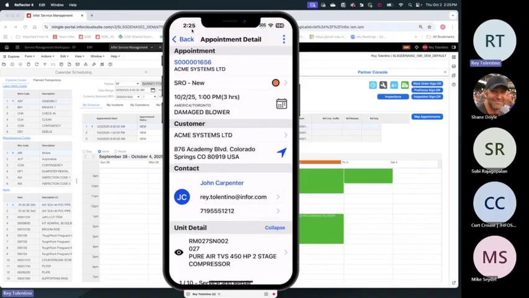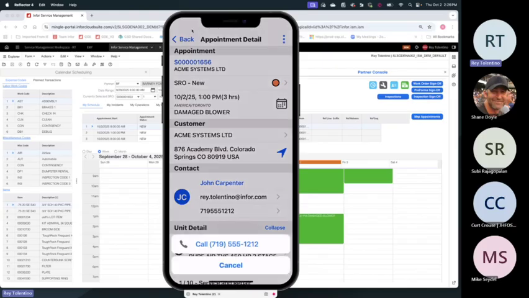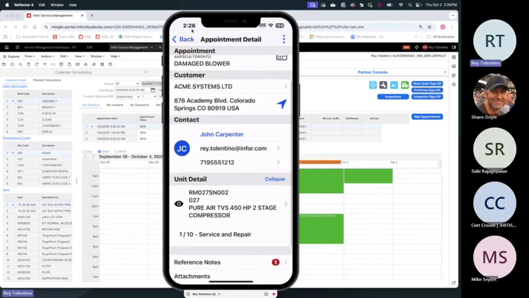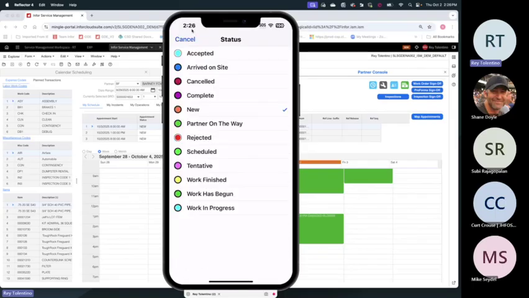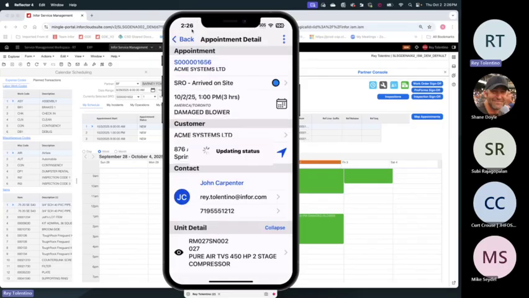Because I'm using a phone, I can also tap on the phone number. I can call John and let him know I'll be there within 15 minutes and then be able to work on the problem. And I can also change the status of this work order. I can say that I've arrived on site. I would start working on it. That color will change in the calendar as well.